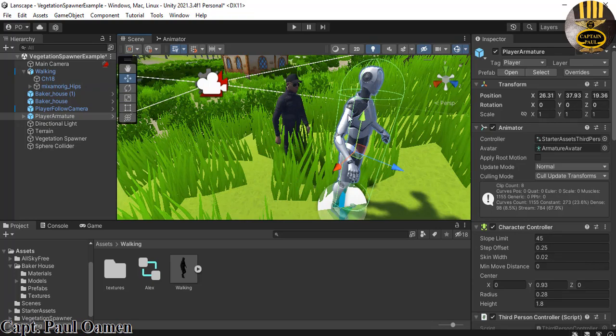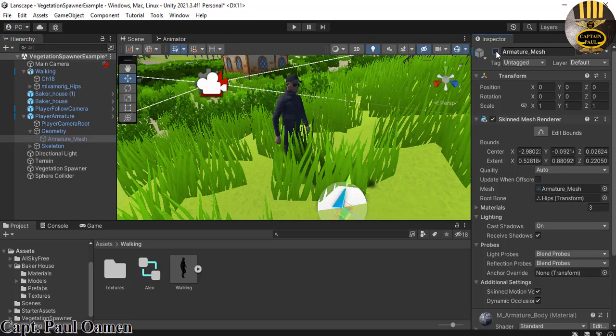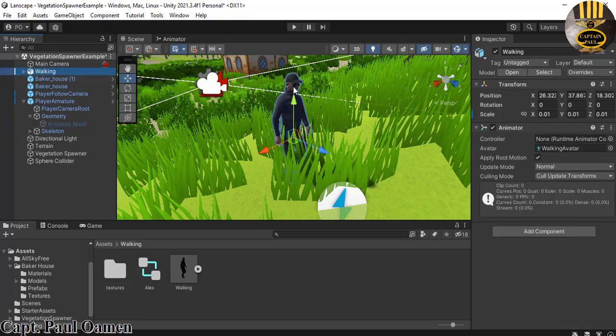You see this very avatar? I'm going to come into where we have player armature, drop it down, and inside there we have the geometry. Inside the geometry, that is the armature itself, the mesh. Okay, I'm going to just hide it instead of deleting it. You can delete it if you want. There, it's gone.